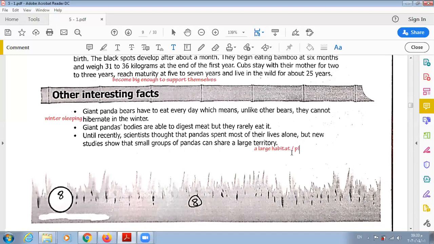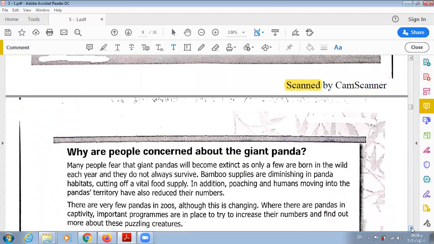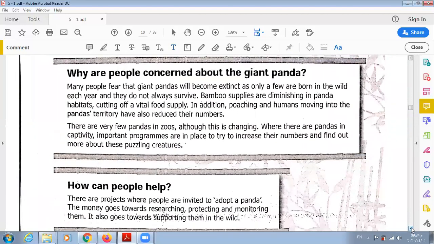Or place code. Okay, a territory is one place that's ruled by one animal and the others are following him. So recent studies said that recently they can live in a large territory together. Okay, now we finished the information about pandas.